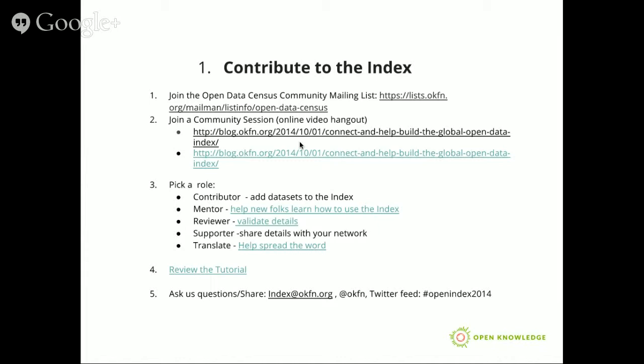Lastly, you can also be a supporter or a translator, and these two pretty much relate also to the mentor role. By supporting, we mean help spread the word, help get more people aware of the index, and by translator, we really would like you to help us translate beyond English.